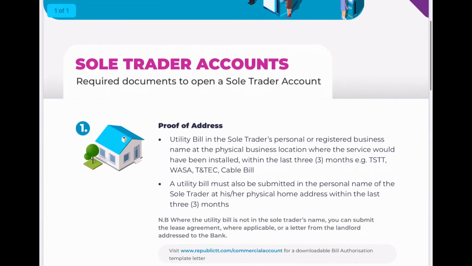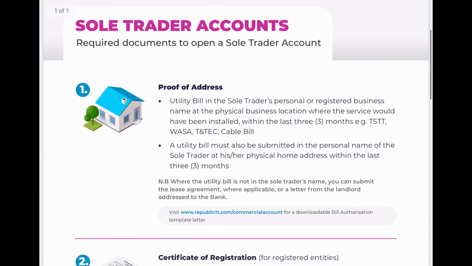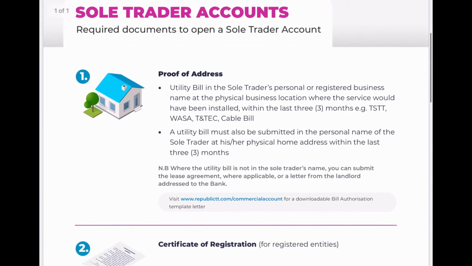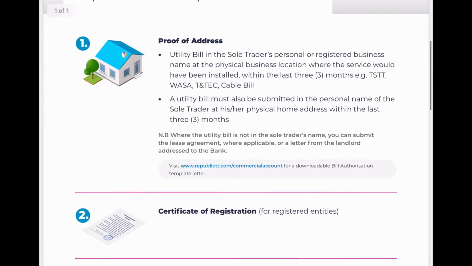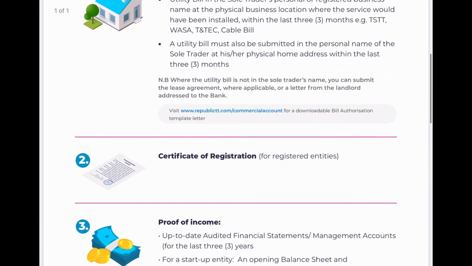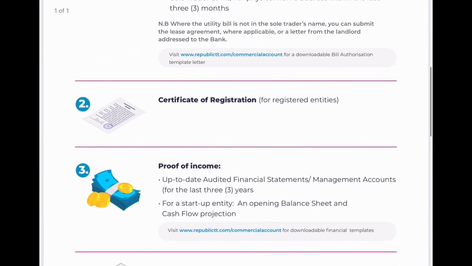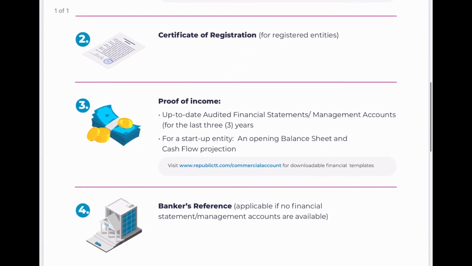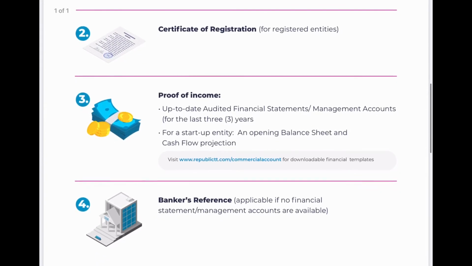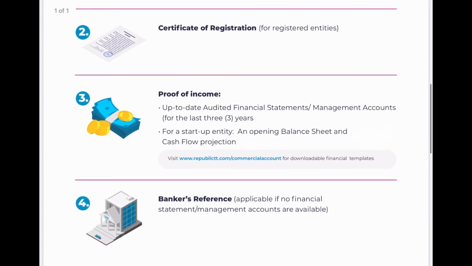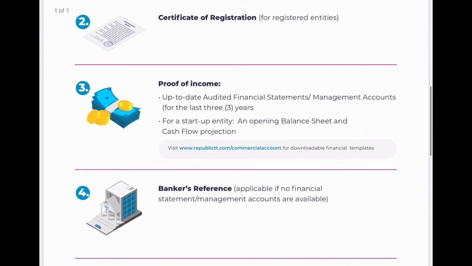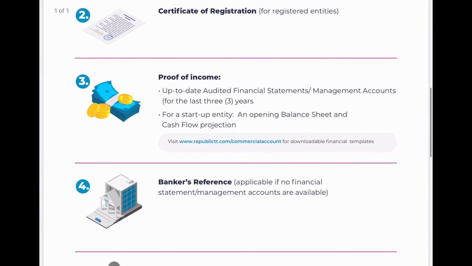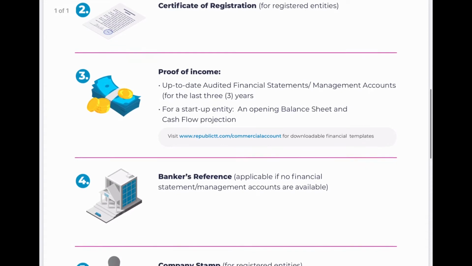Half of them are standard, like a utility bill, and a letter of authorization if the address of the business or where you're operating is not in your name. You need a company stamp, so you'll have to go and get that done because you need to stamp the letters and documents that you're submitting, as well as signing.